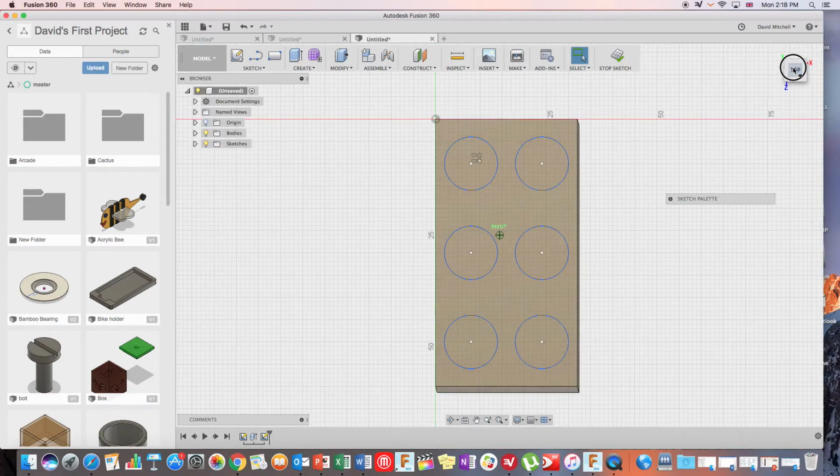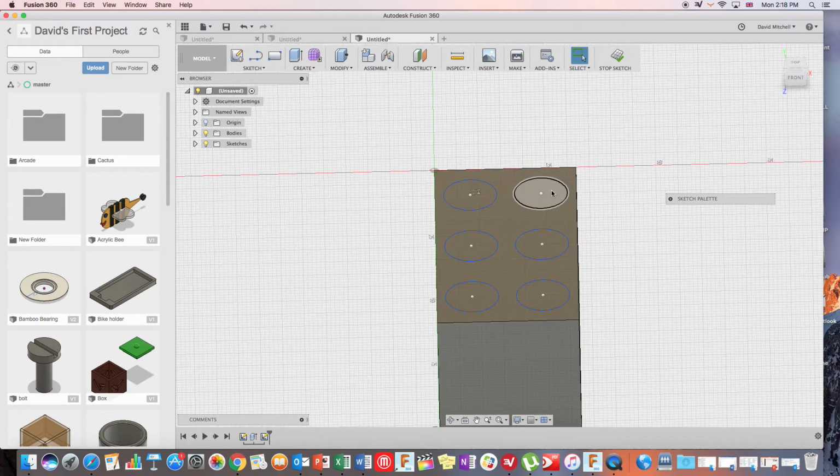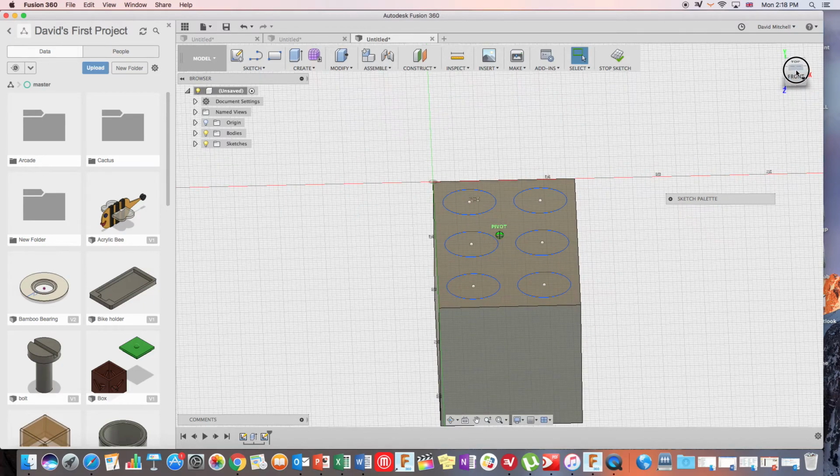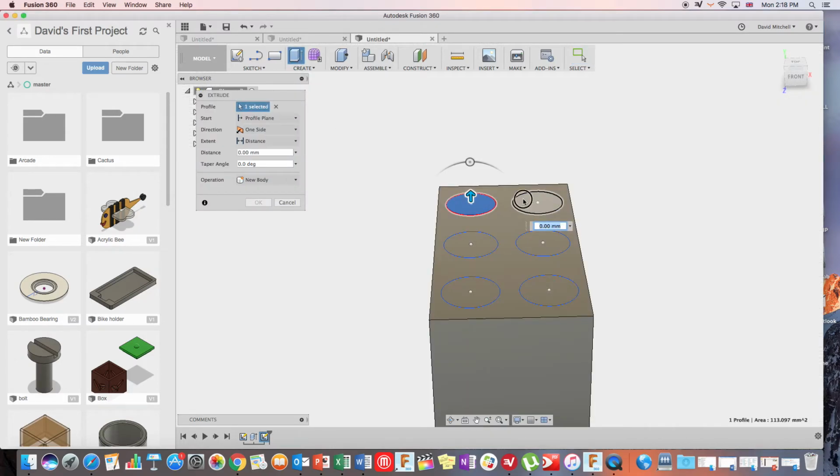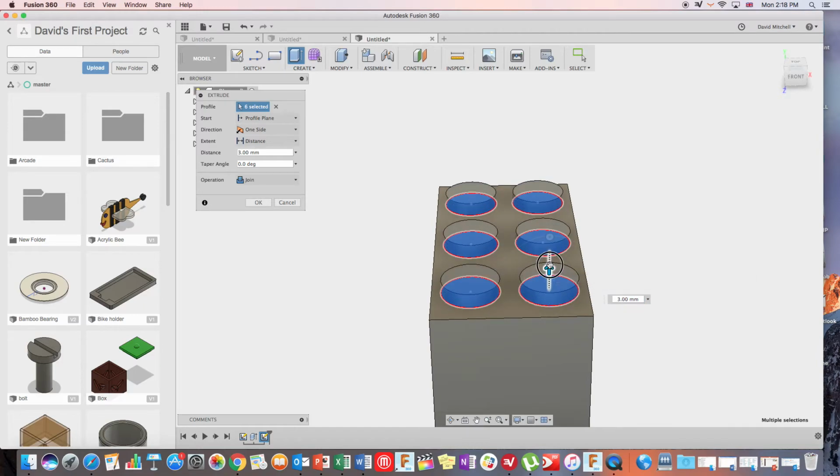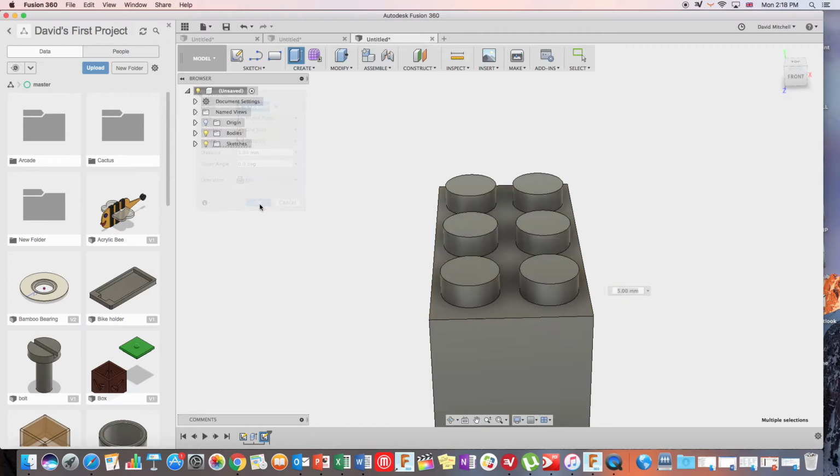Right, now we've actually got our shape. I'm going to move it to the side a little bit using the little rotation device up here. Then we're going to create an extrusion. So I click on all the parts I want to extrude. Bring this up by 5mm, I think it's going to be enough. I'm going to click OK.